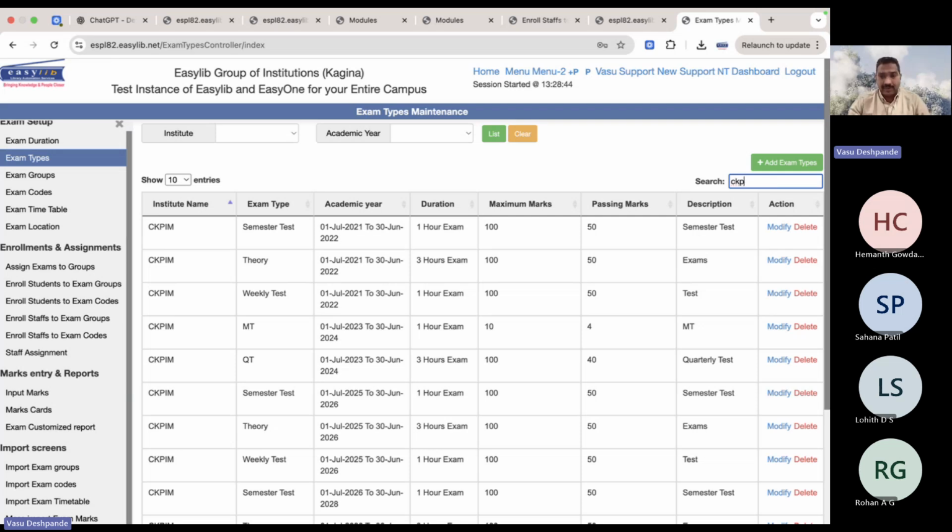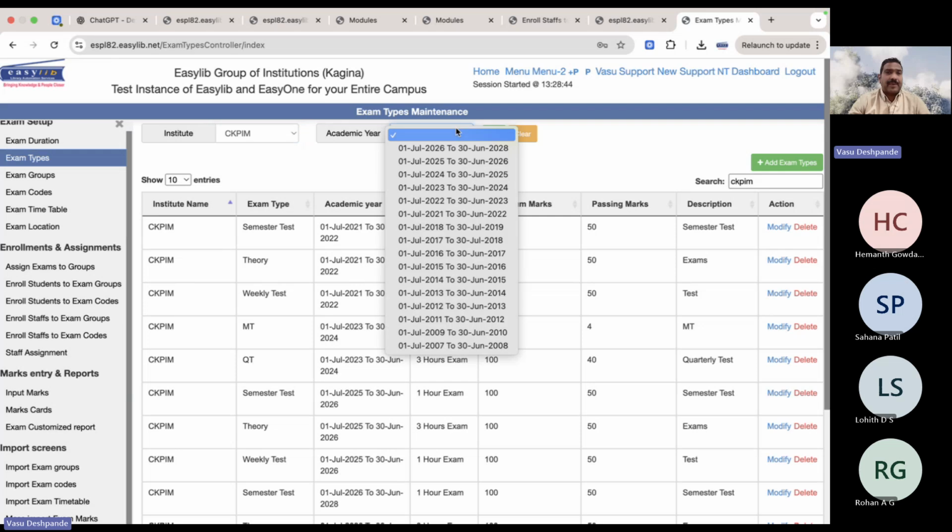For our practical purpose, if we take CK Prahalad Institute of Management, there is a semester test, a theory test, a weekly test, and multiple others. One type of exam may not be repeated in the next year, so there is flexibility to add a new kind of exam or remove an existing one. If I want to see, I can click on CKPIM.